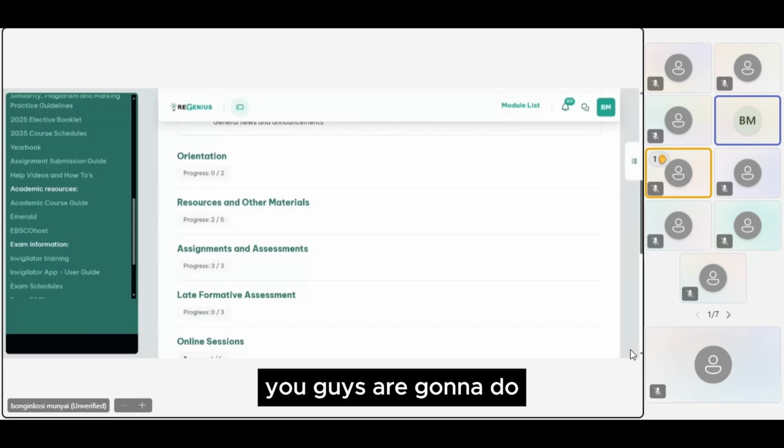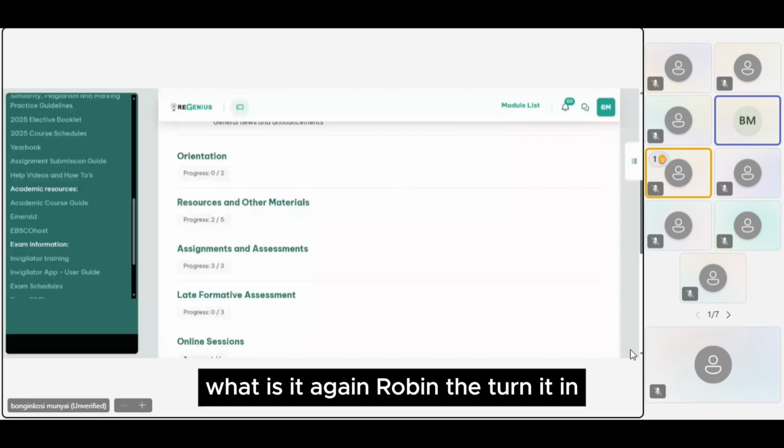You guys are going to get a citation, and what is it again, Robin? The Turnitin thing?